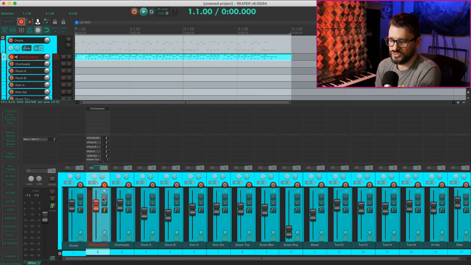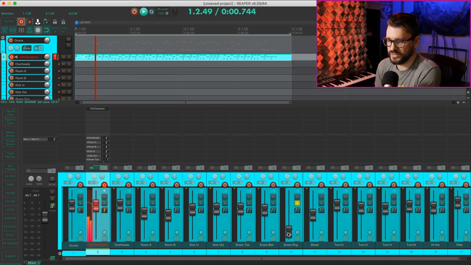So I did actually do a little bit of volume adjustments in here, but I don't like a lot of snare ring, for example. So I have that turned way down.